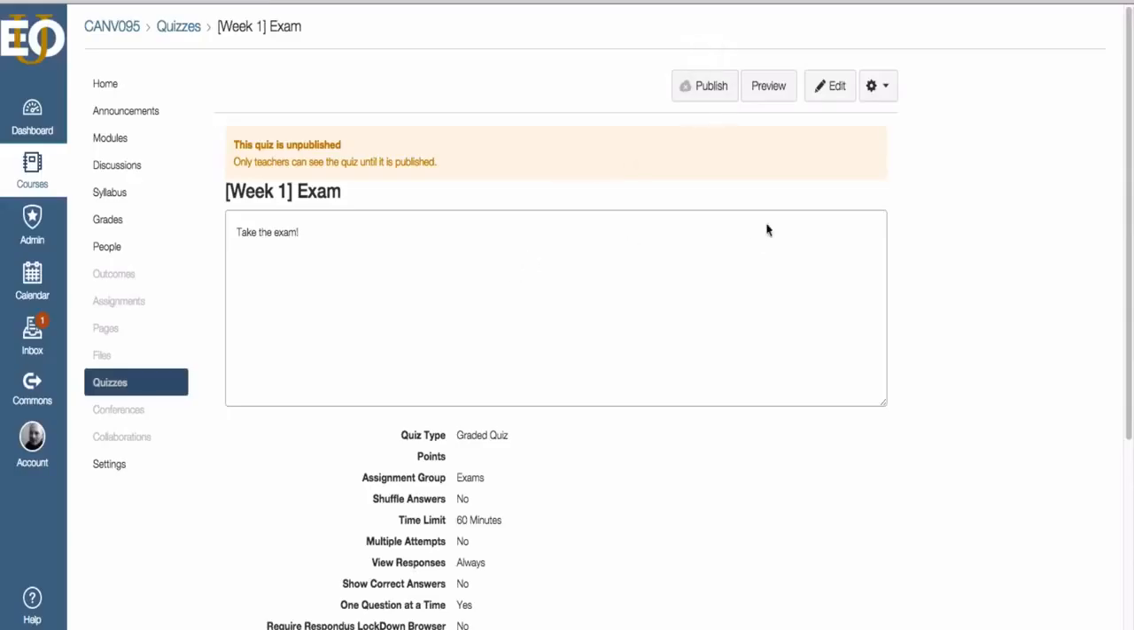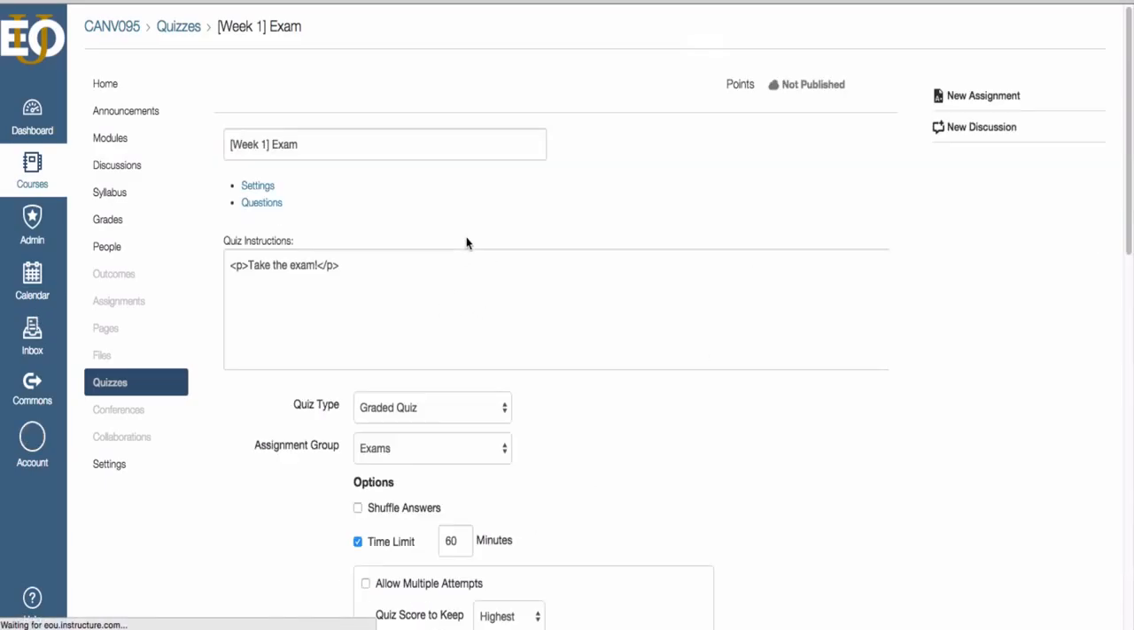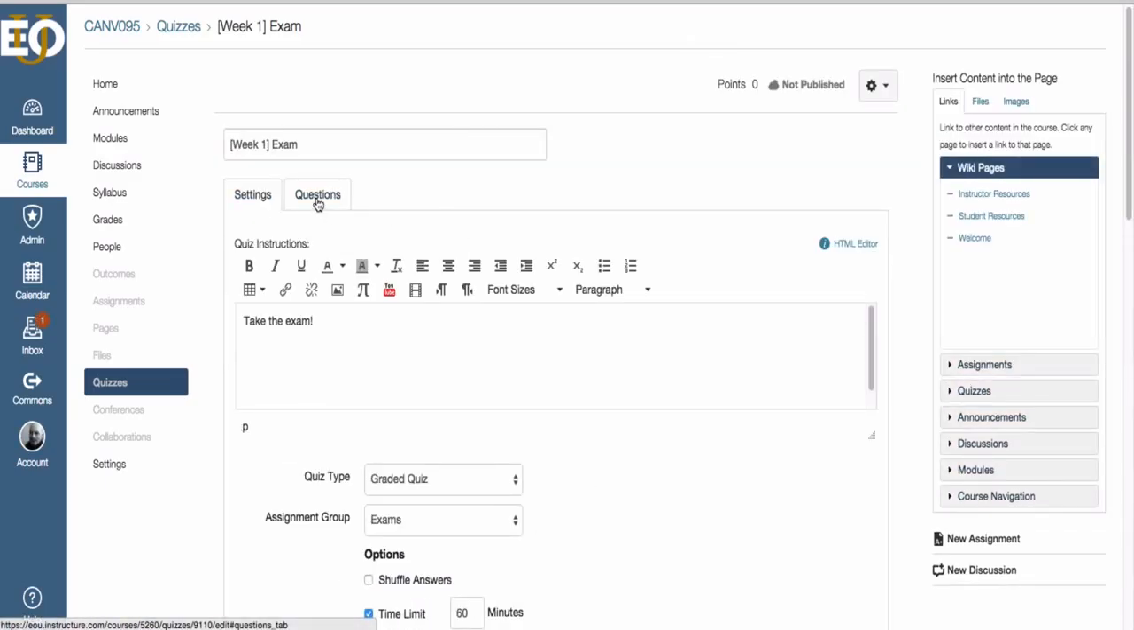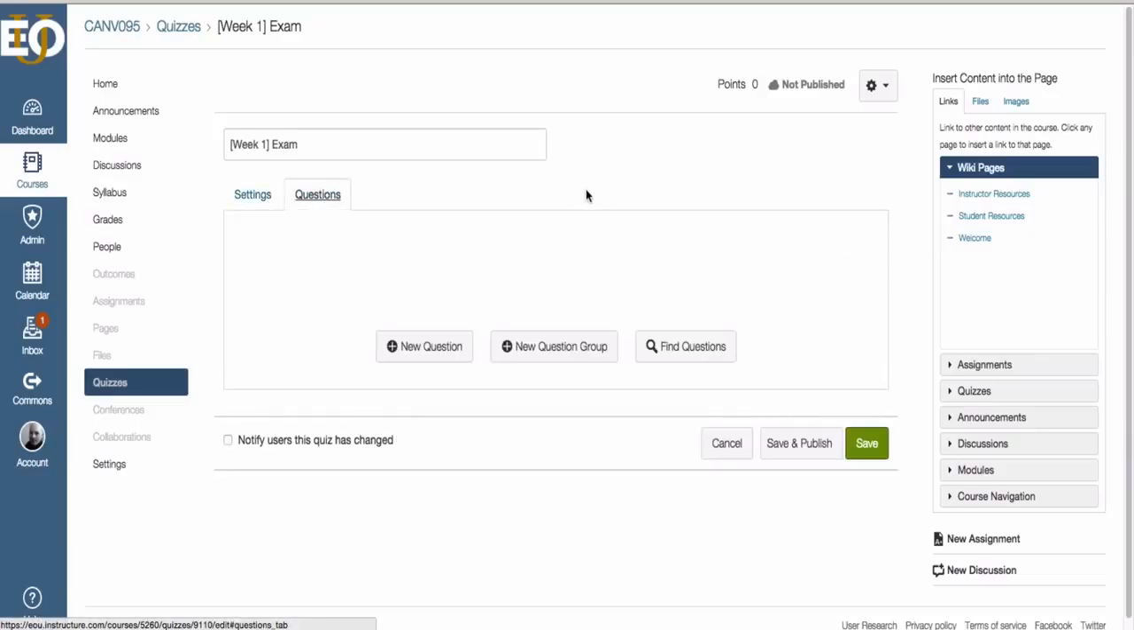All right, having said that, I'm going to edit this quiz now since I've configured it. I'm going to edit it to go back to the same screen I was at before. This time I'm going to go to the Questions tab at the top, and I click on Questions. And here's where I can add new questions or look for questions in a bank of questions. We're going to go over question banks a little bit later in the course, or find questions.